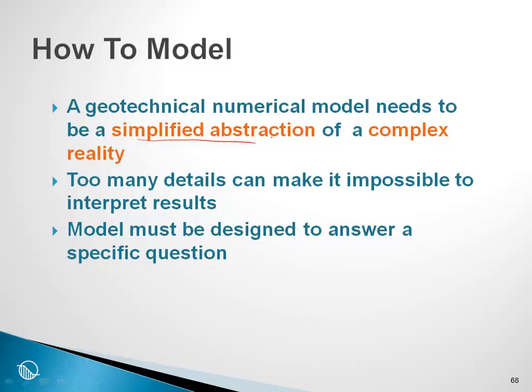And so when you start modeling, it is important to be clear in your thinking as to the question that you seek to answer. Simply saying, I want to analyze this case is not adequate. A clearer picture as to why you are doing the analysis needs to be formulated in your mind before you start doing them.